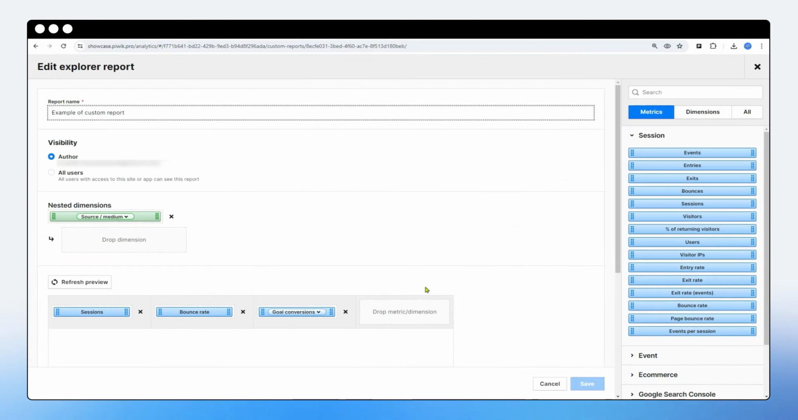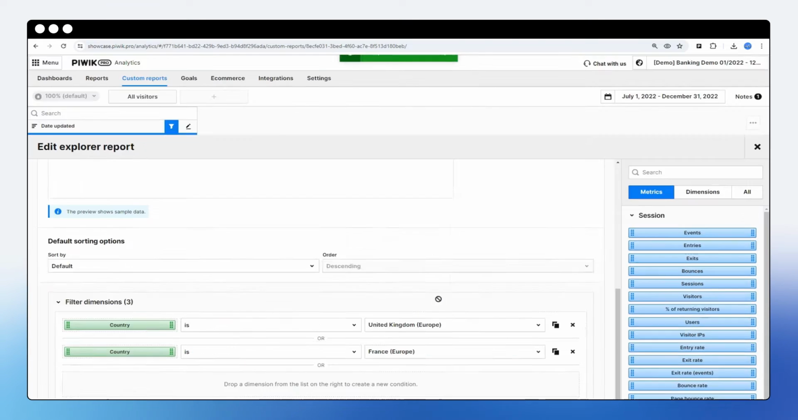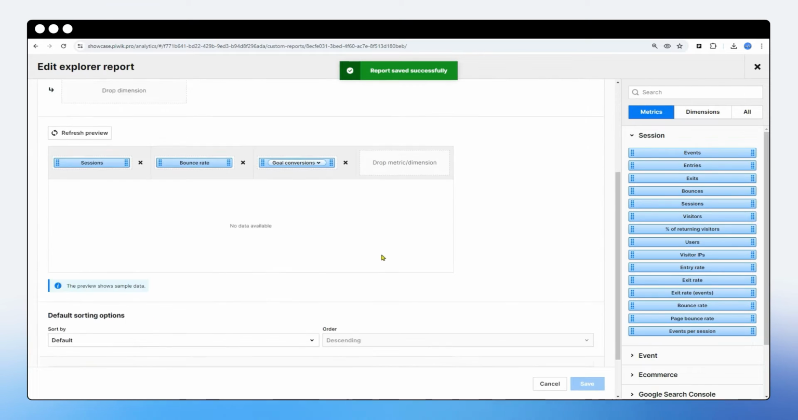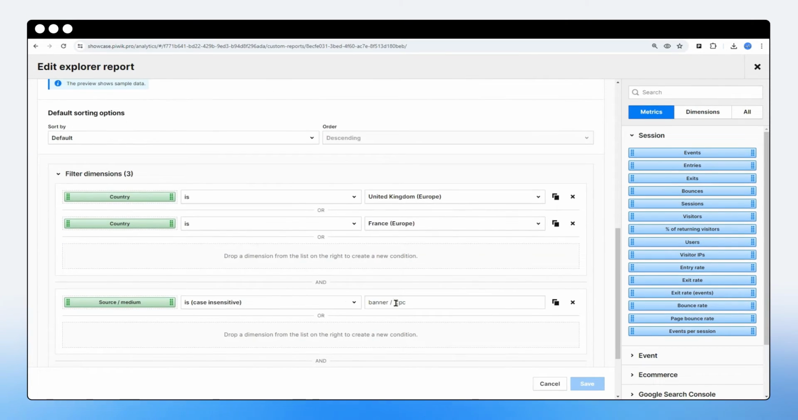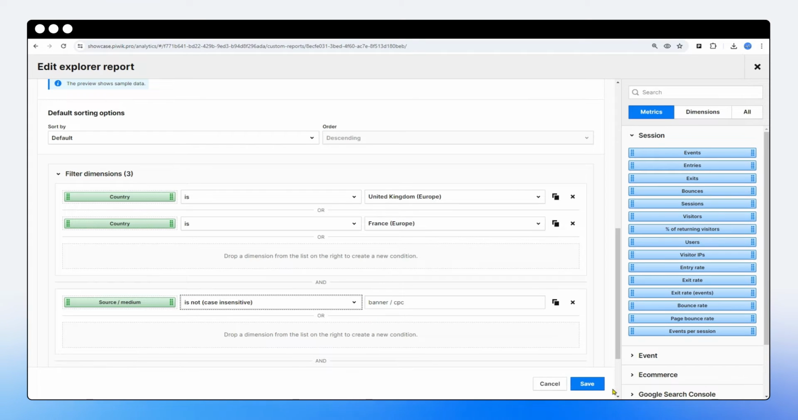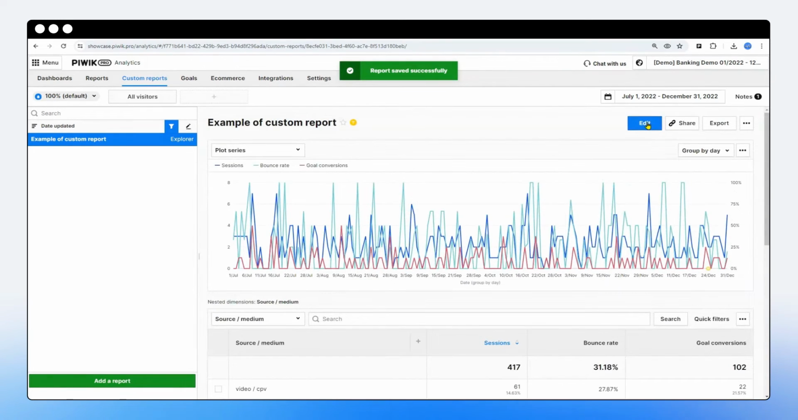If I were to add, let's say, a space here, that would not work because it's not exactly the value that was tracked by our analytics. So we need to be careful. The same goes for adding an extra space here or some extra letters, that wouldn't work. Now, another one is is not. So I could exclude banner cost per click. And now I have all different values, but I don't have banner cost per click.